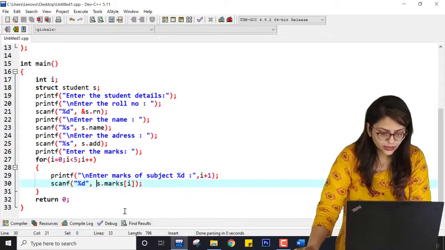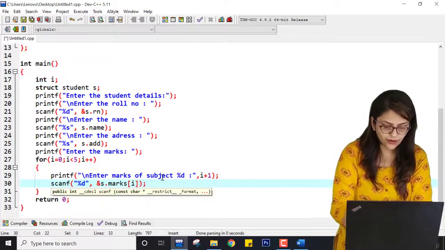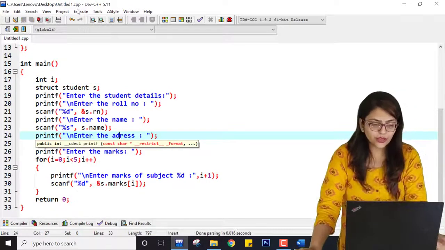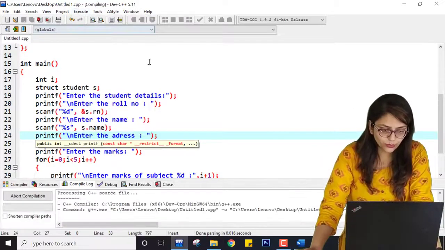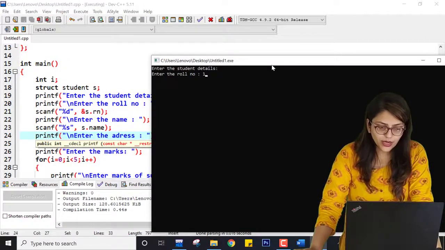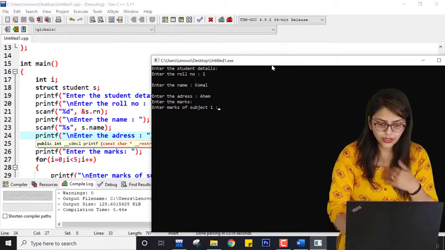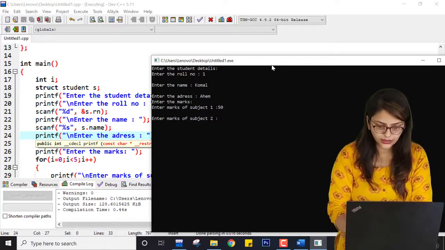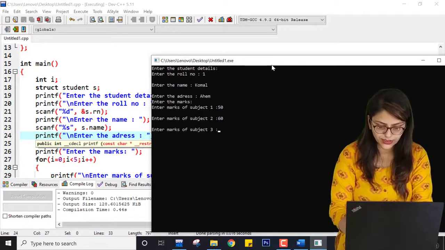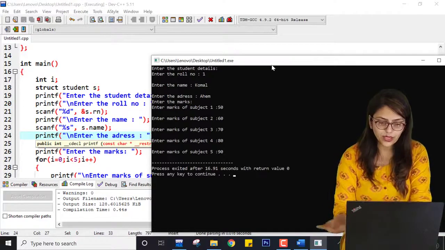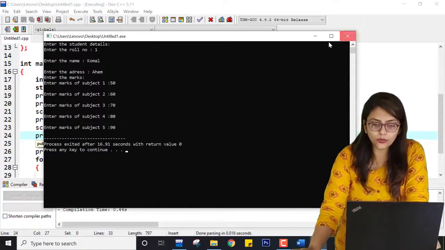Okay, here for scanf it should have the ampersand, right? Sorry, for scanf it should have the ampersand. I forgot that, that's why my program terminates. So now again, roll number, name, address Ahmedabad, enter marks 150, then marks of subject 2 is 60, then 70, then 80, 90. Right. So this is how I can add those marks.